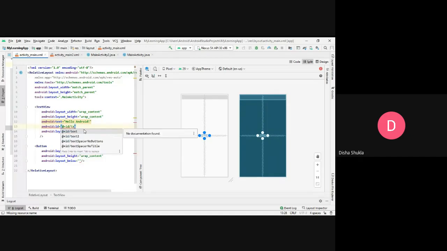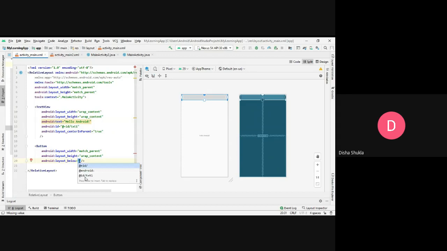Say for example, this is a text view, so I am using the name txt1. Now when I want to say that I want to place this button below this text view, I can use it this way. I want to use it below txt1, so I will just use @id/txt1. Now as you can see, the button has moved down below the text view.